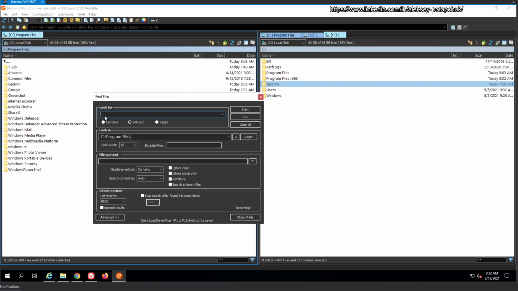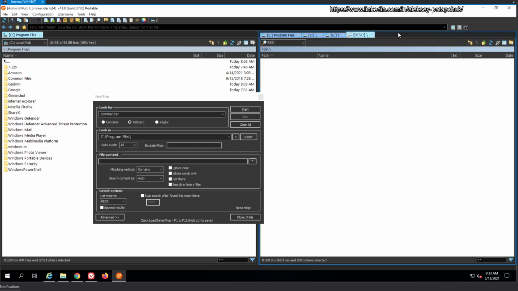So looking for wildcard contains, so contains use basically text search inside, or at least a portion of it, so you don't need to specify the asterisk. So we're going to say commander. All right. So we are looking for Commander. I click Start. It opens a new tab.